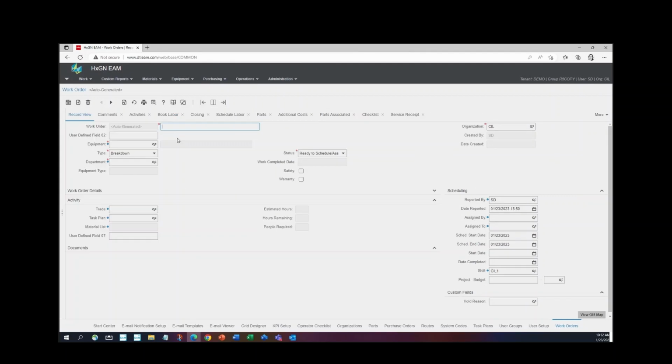If you're on any screen and you see a red star as you're filling out information, whether you're setting up a part, creating a requisition, doing a purchase order, or a work order like we are today, anything with a red star by it means it's a required field. You can't move on to the next step until you've filled out the required fields.